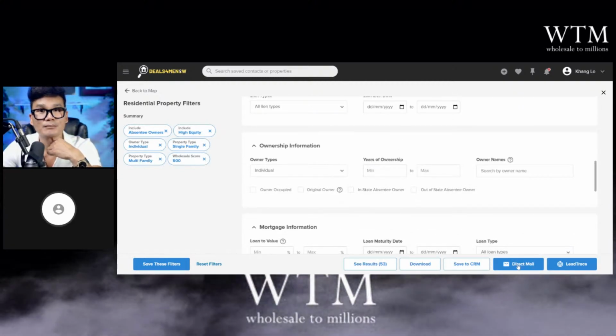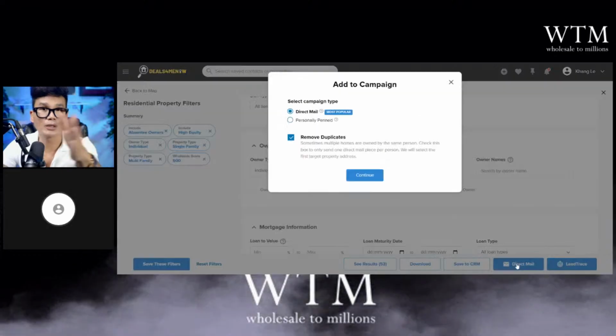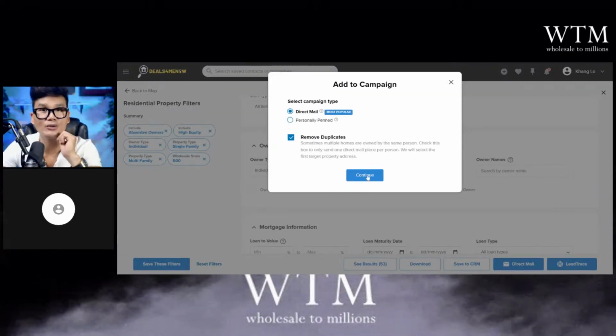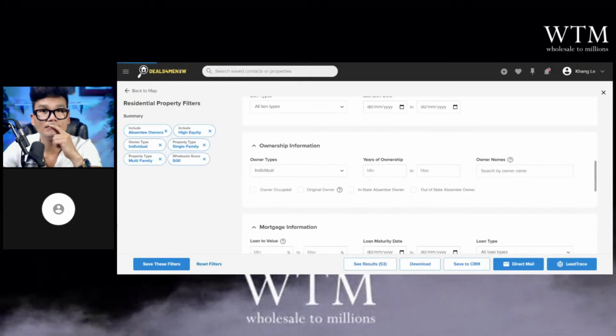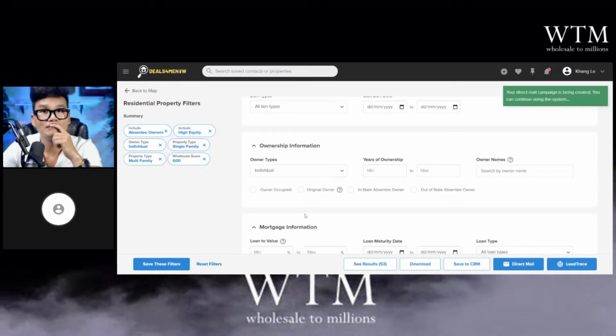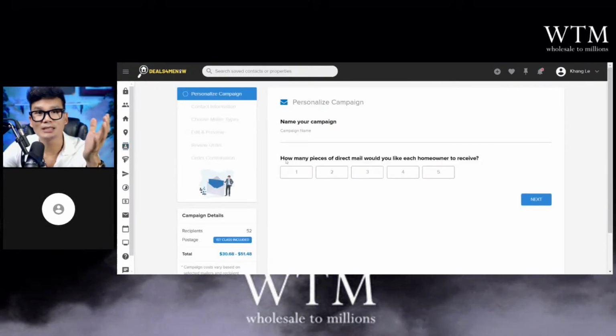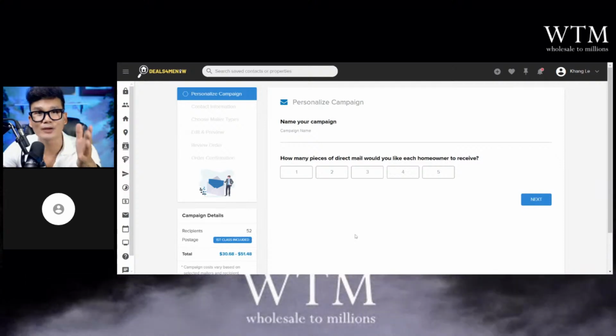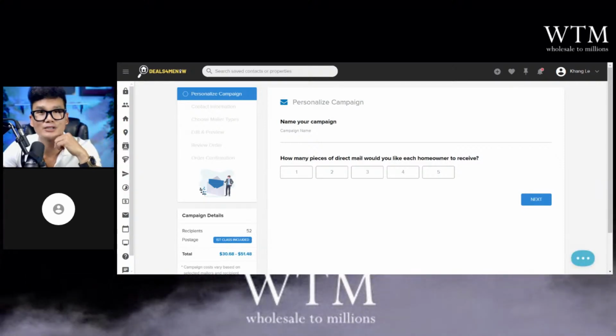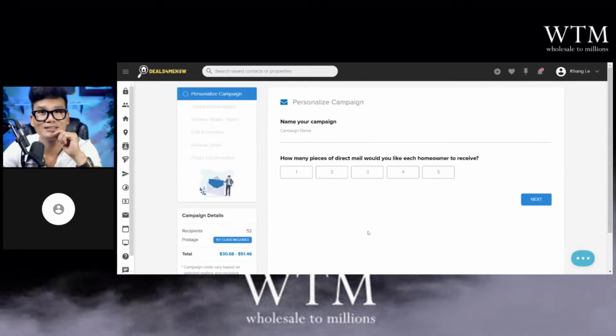Okay. Let's go to direct mail. It's right there at the bottom. All you need to do is click on direct mail, and then just wait to be routed to direct mail. You guys, everything is at your fingertips. You're just pushing some buttons.